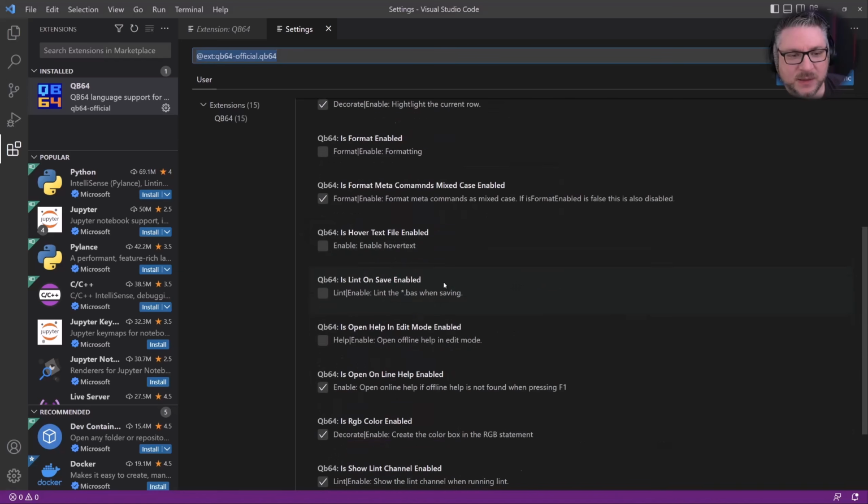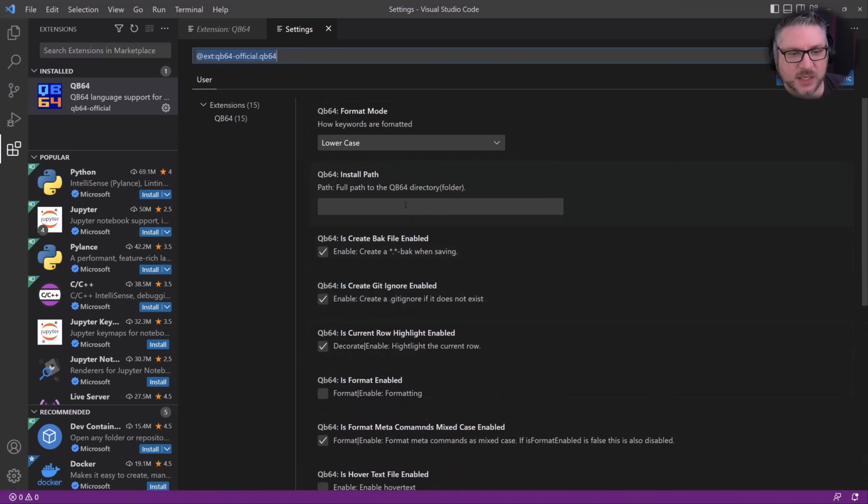That needs to happen. We need to put something there. The rest are just Boolean toggles. So let's put our path. So C basic QB64. Now, you don't want to put in bin or anything like that. You want it to be the directory where your QB64 lives.